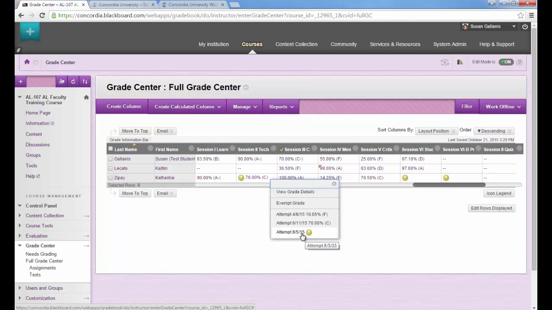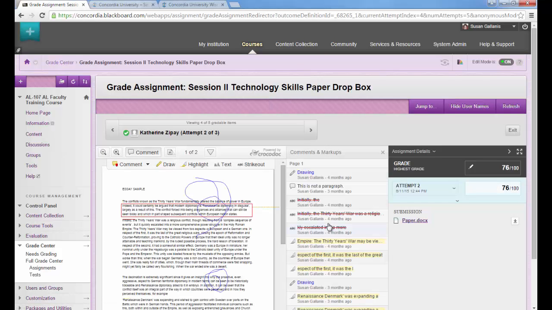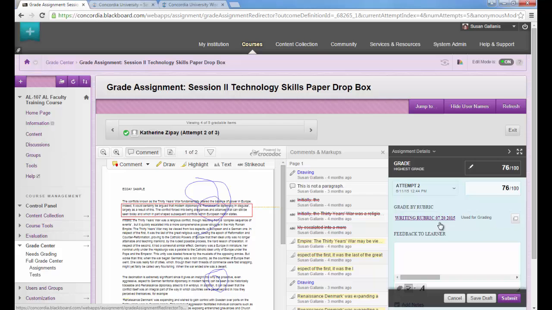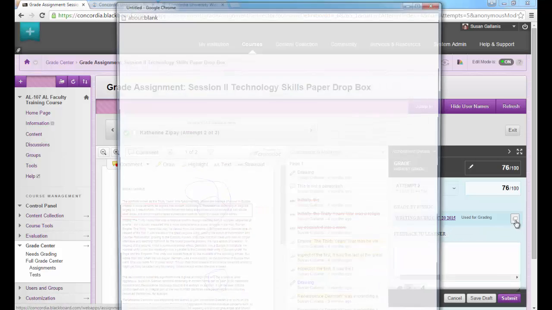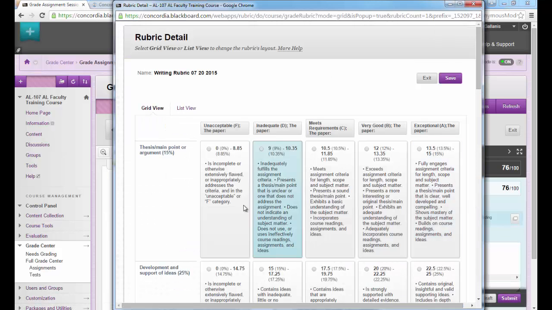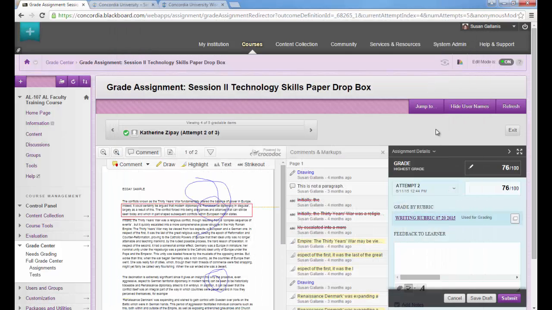If you ever wanted to view a previously graded paper, then you could just click on the attempt that you wish to view, and then you'll see the paper, you'll see the comments, and then if you click on the small chevron to the right, you'll see the writing rubric, and if you clicked on the rubric, then you would see how it was graded using the rubric. Then when you're done viewing it, you can just click Exit.